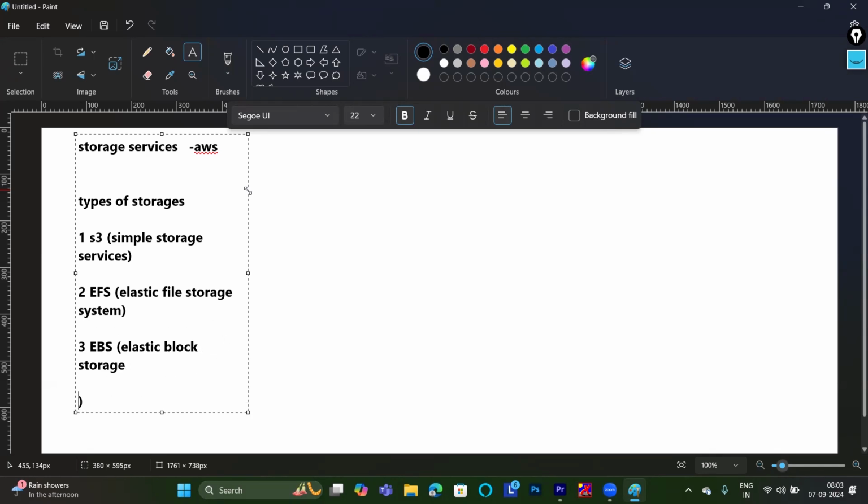And coming to the fourth type, we are using the family of Snowball here. This is the fourth type of storage we have. Now let's dig into these: why we are using each type of storage, and what the use cases of each type are.